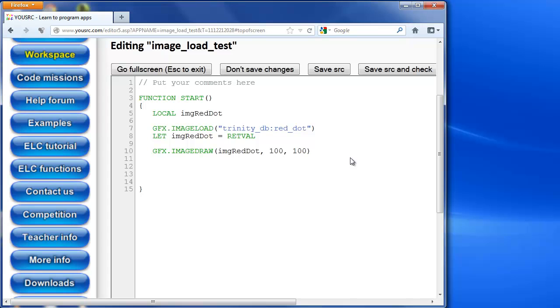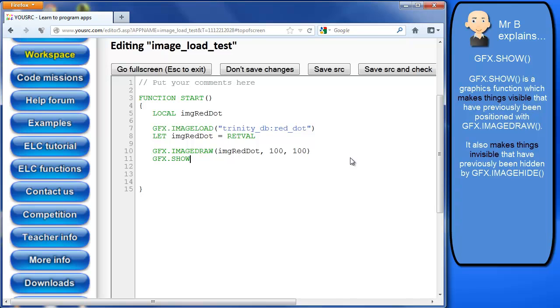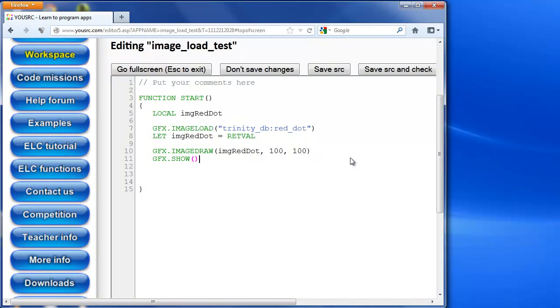But in order for me to actually get it to display, I have to do a gfx.show. Now that's very important. When we call that, any images that have been drawn to the screen using gfx image draw, or if you like positioned ready, are then made visible by gfx show. And if I have any images that I've hidden, then gfx show makes them invisible at that point. So it's a very important thing. gfx show basically makes things visible or invisible on our screen for our app.